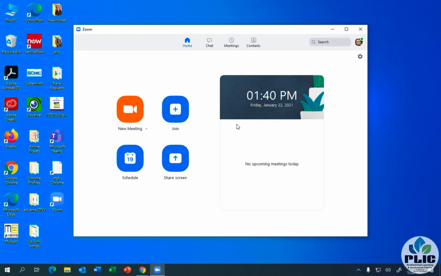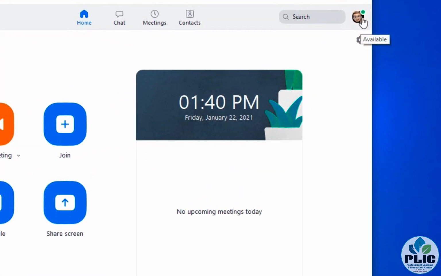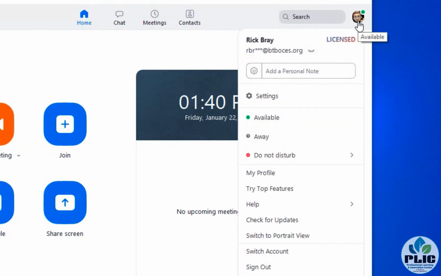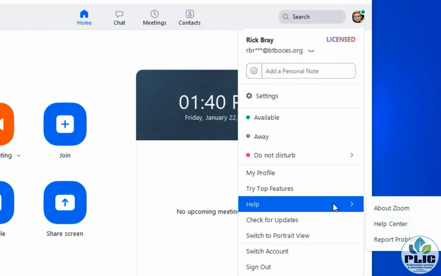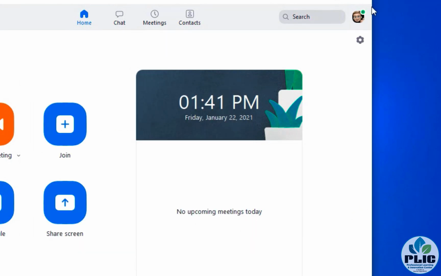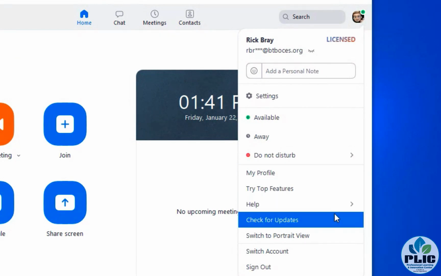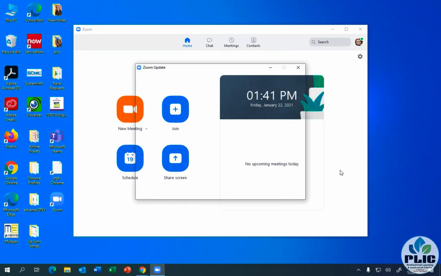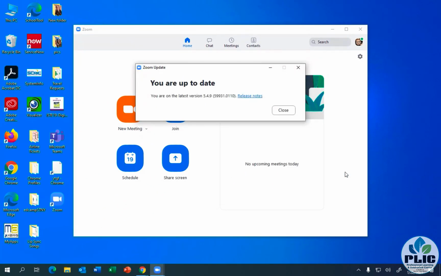But once you're there, you want to click on my icon. My avatar is here, but yours may have like your initial if you haven't set a picture. You want to click on that, and then you can go to Help and About Zoom, and that will tell you the Zoom version that you're running. So that's how you can see if it's happening. But to update, you can go to Check for Updates. Now, in this case, I'm up to date.